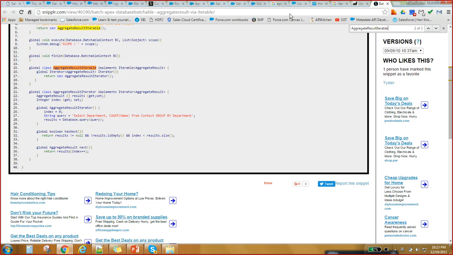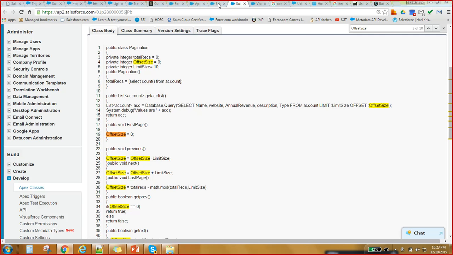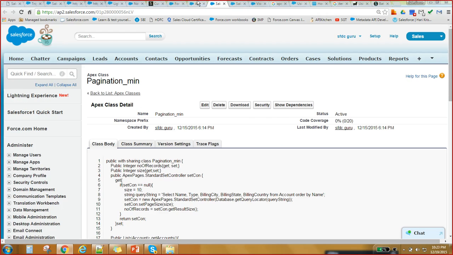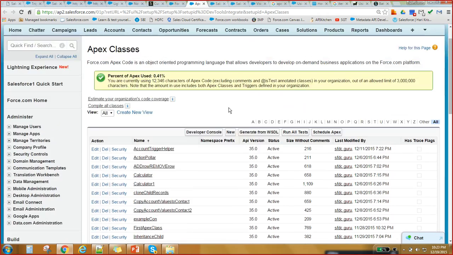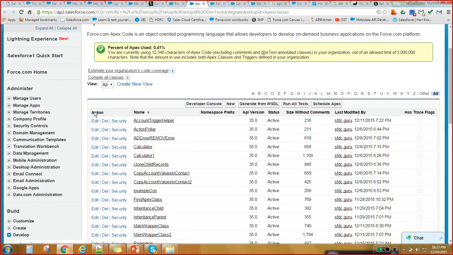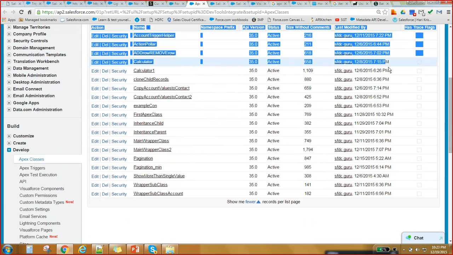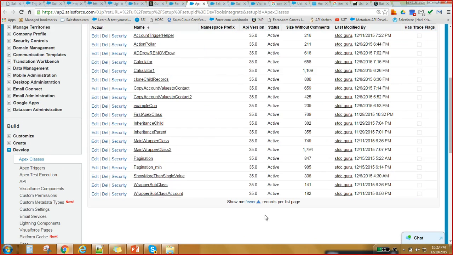Whenever we want to deal with multiple records, multiple sets of records, we go for pagination. If I click on any class, it will show only a few classes, and if you click on more, it is going to expand and display more records. It is also one kind of pagination.